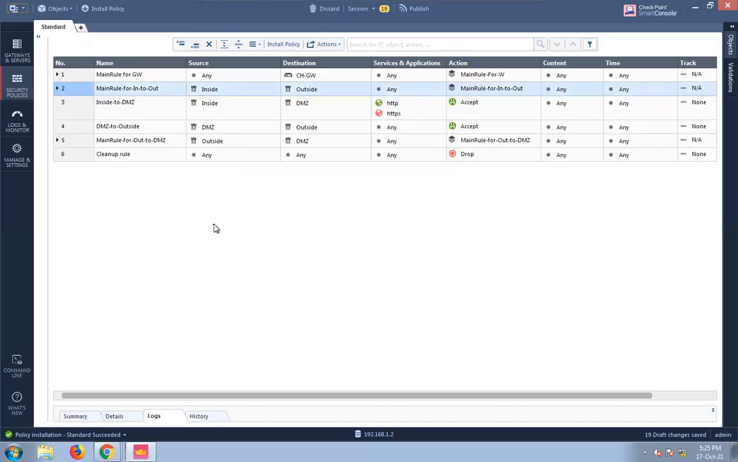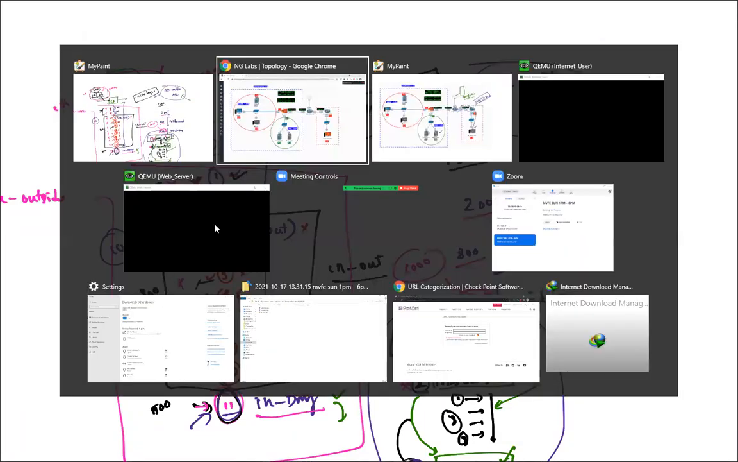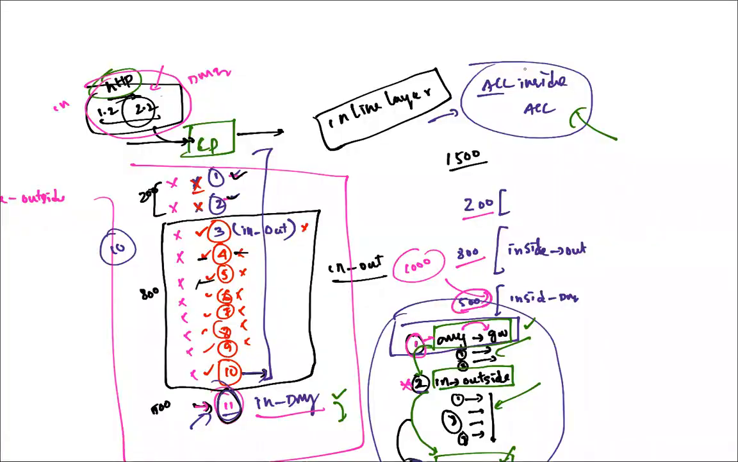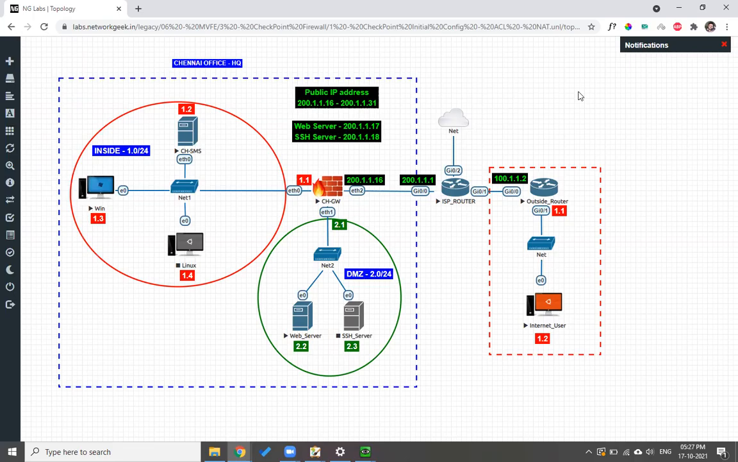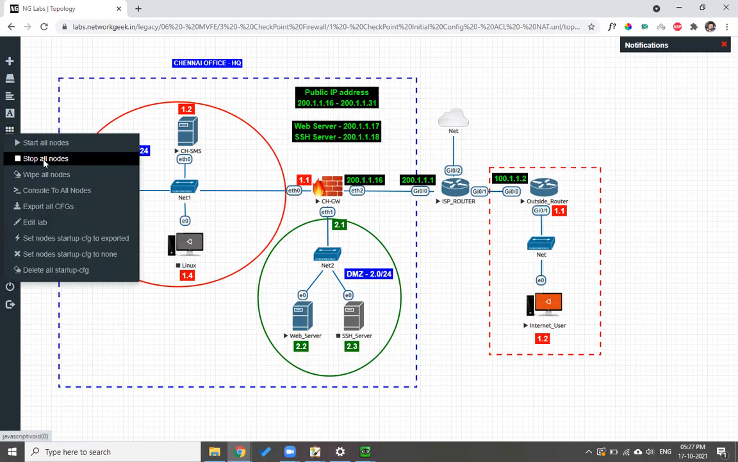Okay, so now let's go and wipe this lab and check the next one, which is the standalone architecture of Checkpoint. I'm just going to stop this. If you have any doubts, you can ask me now. Okay, yes, let me wipe the lab now, or let me stop the lab.